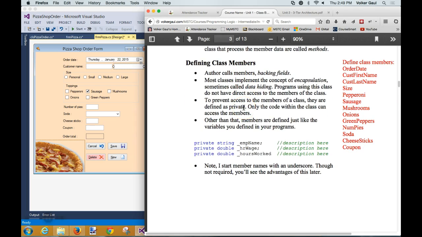Okay, how do we do this stuff? First, we define class members. And a couple new terms to add to the rest of these. Your author calls these members backing fields. It's another one of those PhD guys things, maybe from a long time ago. I don't use that term. They're called backing fields because the users of the class never see them. They're hidden. They're encapsulated.